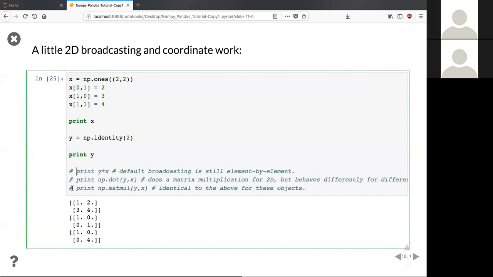1. The proper thing to use for 2D arrays is numpy.matmul for matrix multiplication. When we do that, we get what we expect, 1, 2, 3, 4, multiplication by the identity matrix. A more general mathematical multiplier for ND arrays of any dimensionality is numpy.dot, which for 2D arrays will also do matrix multiplication.